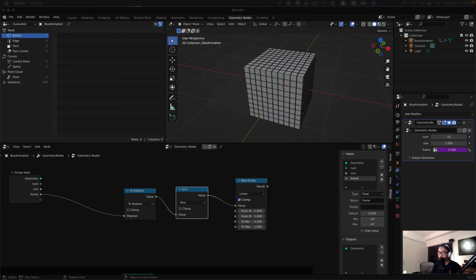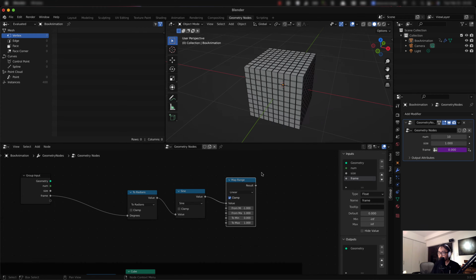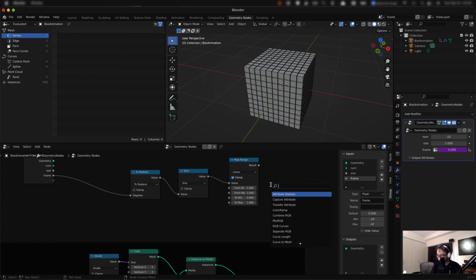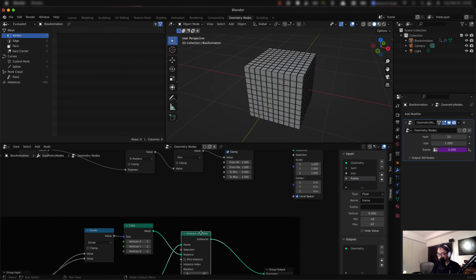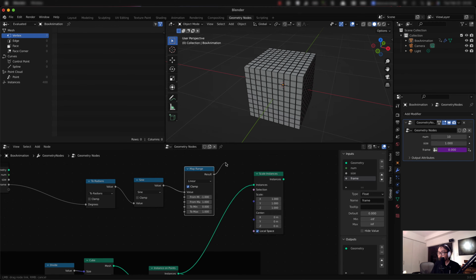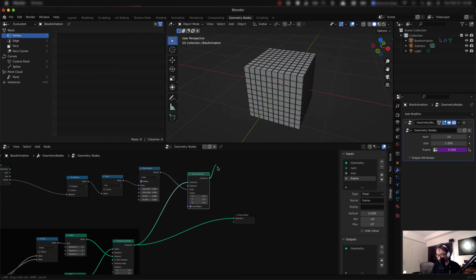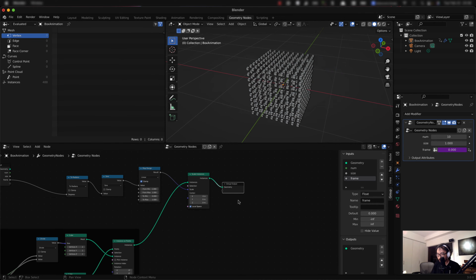Okay, now that I have this value, let's try to use this to scale these boxes and see how it looks like. In order to do that, I'm going to use the node called scale instances. What I would like to do is to scale these instances with this value as a scale value. If it's float, then this value is going to be used for x, y, and z. Alright, now let's remove this from the frame and connect this to this geometry output and see how it looks like.